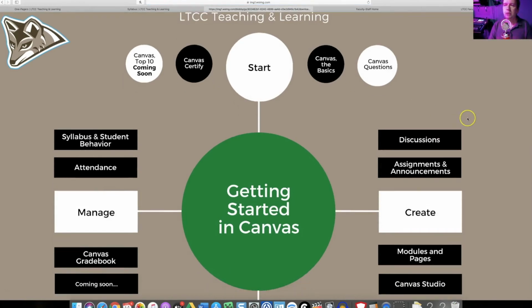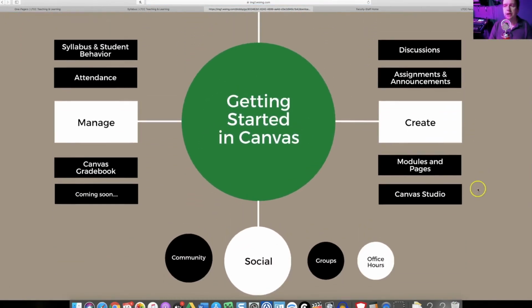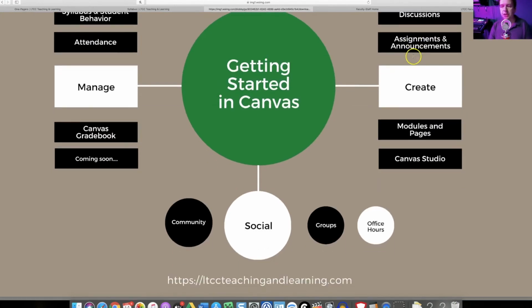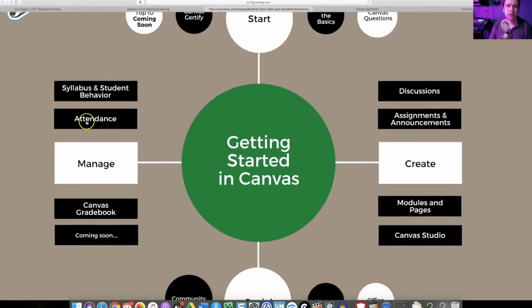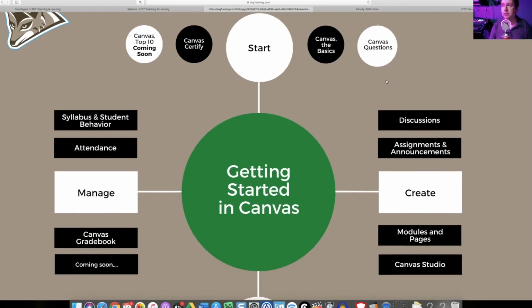This will give you many features in Canvas. It will allow you to click on everything from modules and pages to Canvas Studio to discussions, office hours, social aspects of Canvas, managing things like attendance and student behavior in the syllabus, and then providing you with important groups like the Canvas certification group here at LTCC, also answering some of your questions in Canvas, and many other areas.